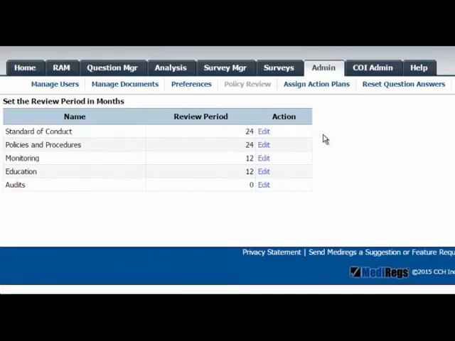The last page that we will discuss today is Policy Review. This is optional functionality you can use when a department head is answering questions. You can set up review periods for the 5 question categories listed here. When a question is asked in one of these question categories, it will also ask for a date of last review.